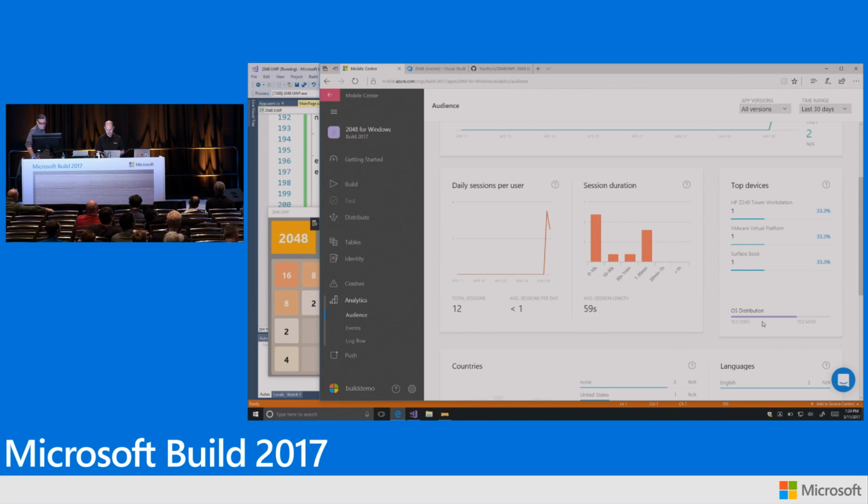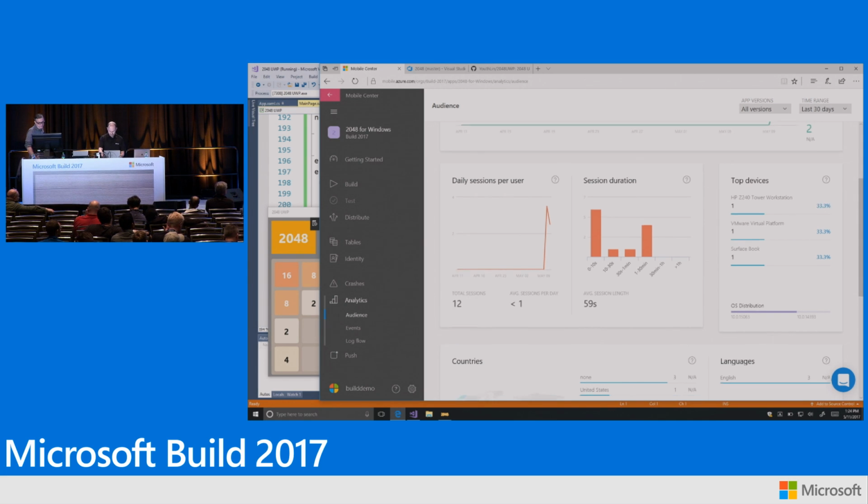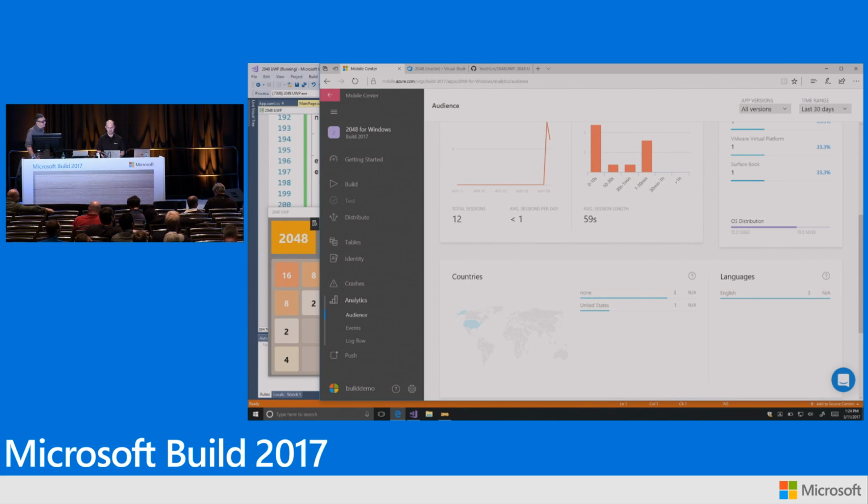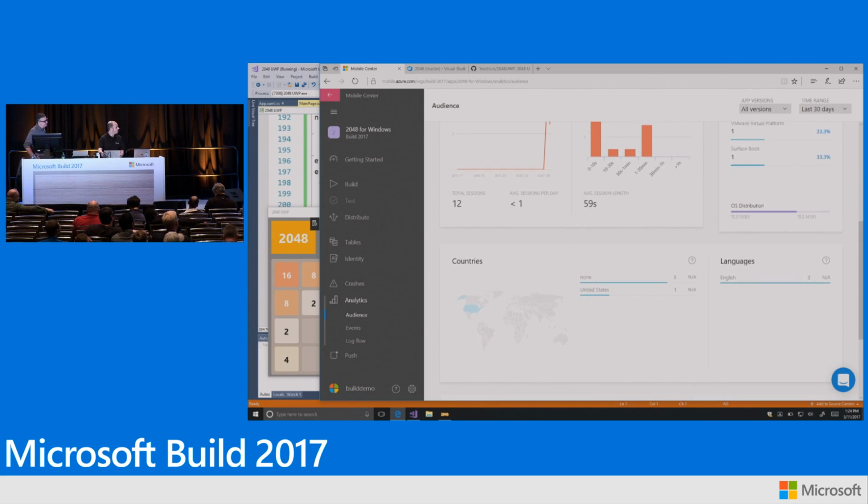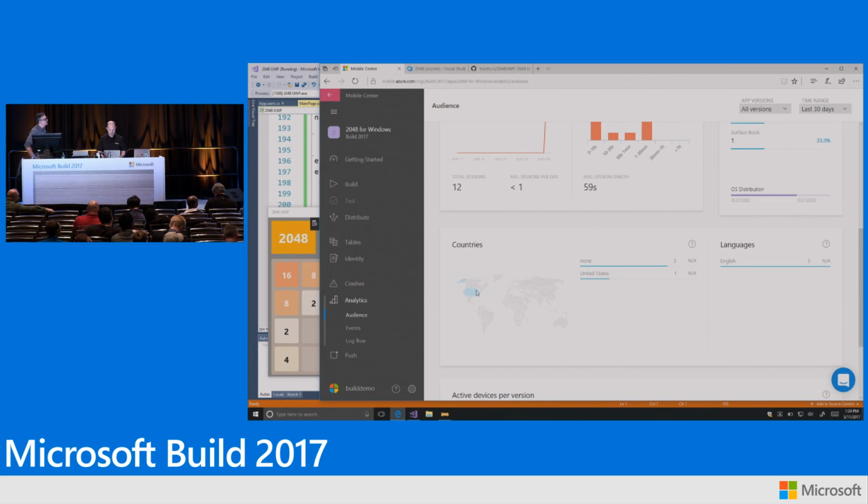And you can see the OS distribution. So most of my users were using the newest Windows release. Actually, the newest RS2 release, sorry. And then down here, we have a country map, so you can see that one device was from the United States, and for the other devices, we didn't know the user location.